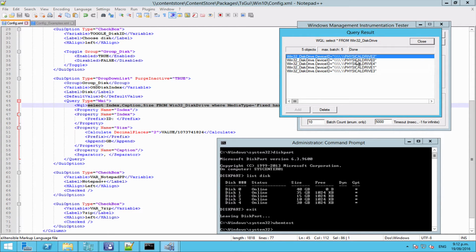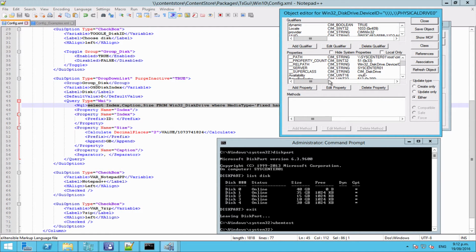Now, each one of the objects in this list here is going to be one thing in our drop-down list. And if we double-click on one of them, down here we can see all the properties that are available to us from within each one of those objects. Now, the thing we're interested in is the index, that one right there. So the index is the thing that we're going to be using as our value that's going to get assigned to our variable. So that's our most important thing to remember.